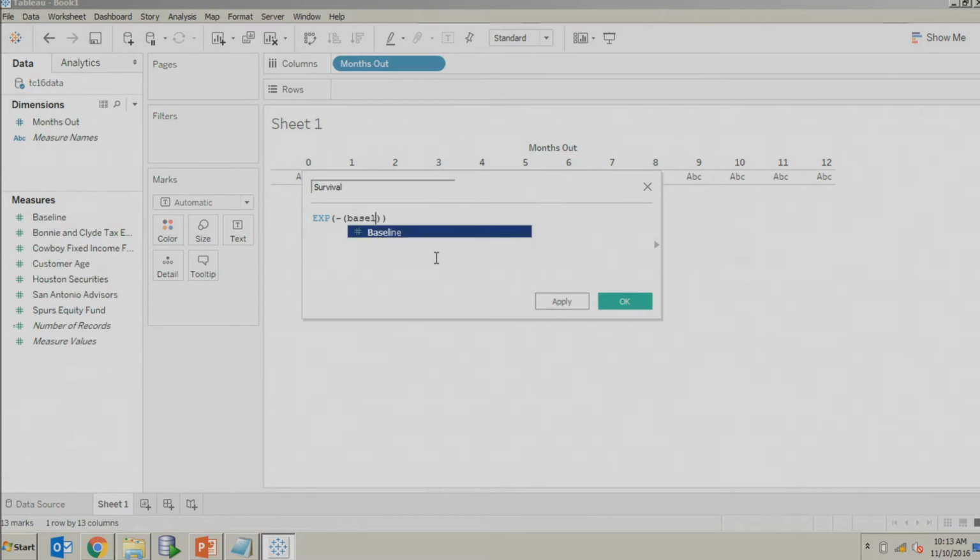If you're familiar with regression, this is like your intercept term, your baseline. And now we want to add in maybe the cumulative hazard we'd expect from purchasing through a specific firm or a specific fund. The problem we face here is sometimes we want the cumulative hazard for the Bonnie and Clyde tax-exempt fund, for example. Sometimes we want the Cowboy fixed income fund. So what we need to build is a way to dynamically select these things so the proper cumulative hazard is put into this calculation and we're getting the appropriate curve.